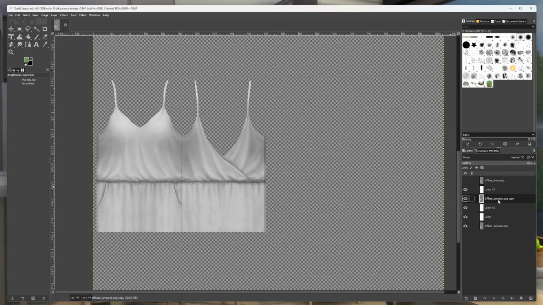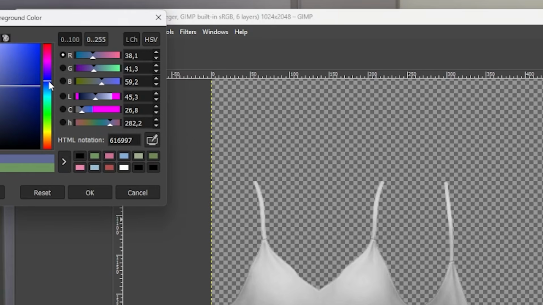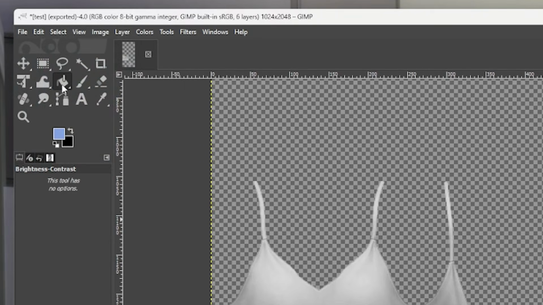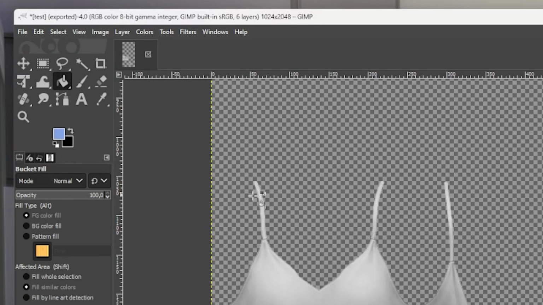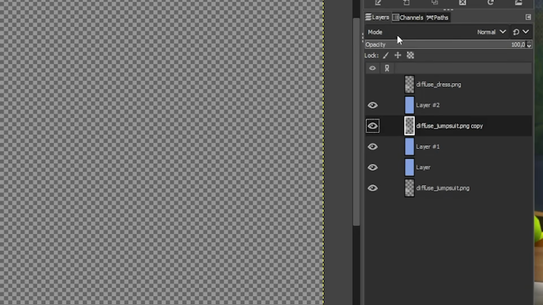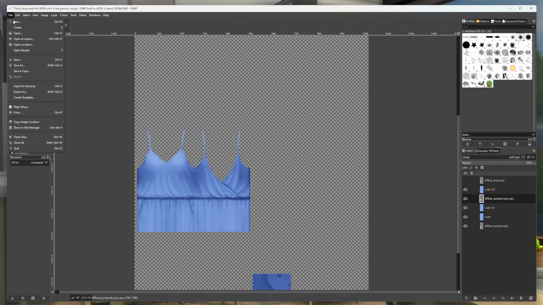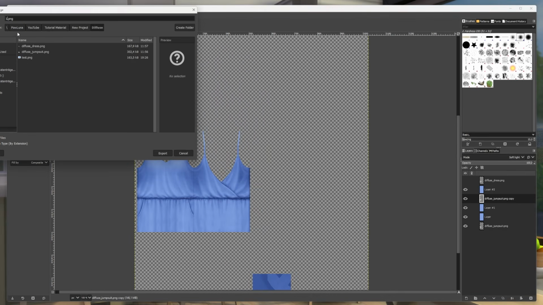To now create a new color swatch, pick a color of your choice and with the bucket fill tool, fill all 3 white layers. Oh, I forgot, the copy has to be in soft light mode. Way better. And now your first swatch is ready. I will export it with the name 1 and then I will make 2 more color variants.